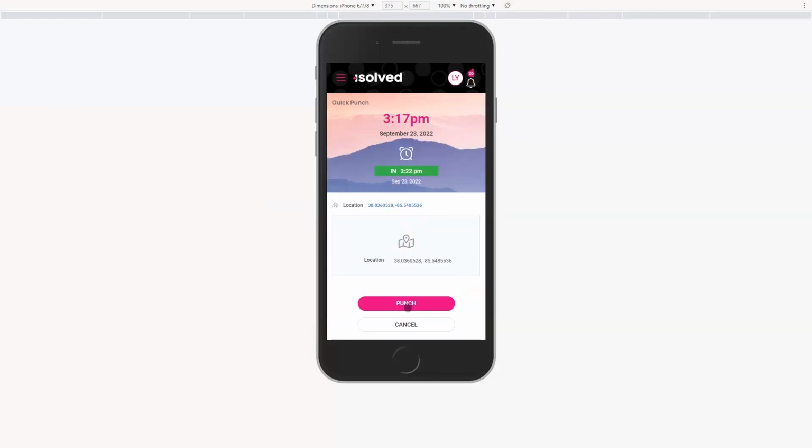So when they hit the punch option, because this employee is currently clocked in, as you see here at the top in the green bar, it will then automatically clock that employee out. If that employee was currently clocked out, which will show up in yellow, it will then automatically clock the employee back in. So the system is determining the punch based upon a previous punch that has been recorded.